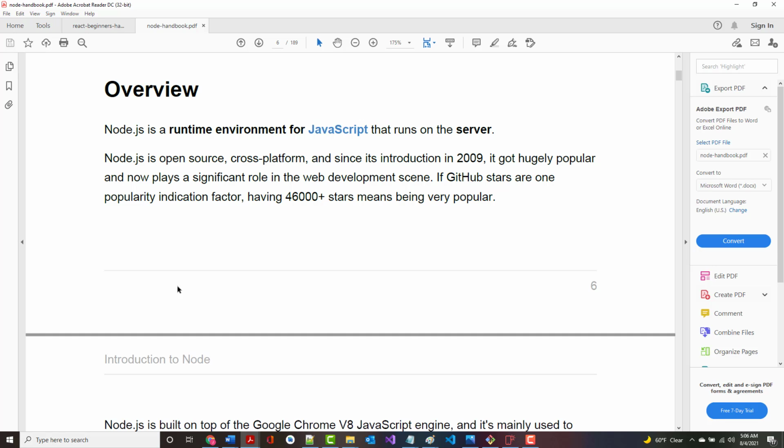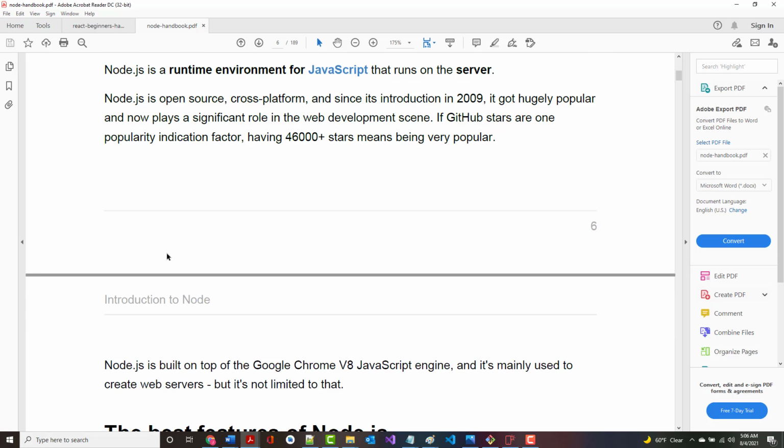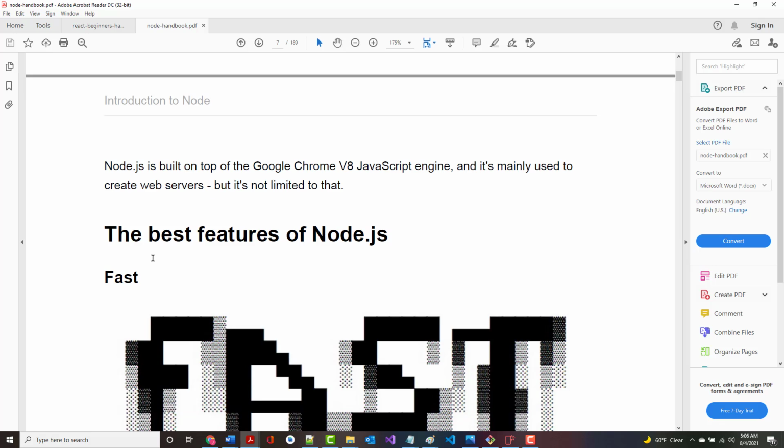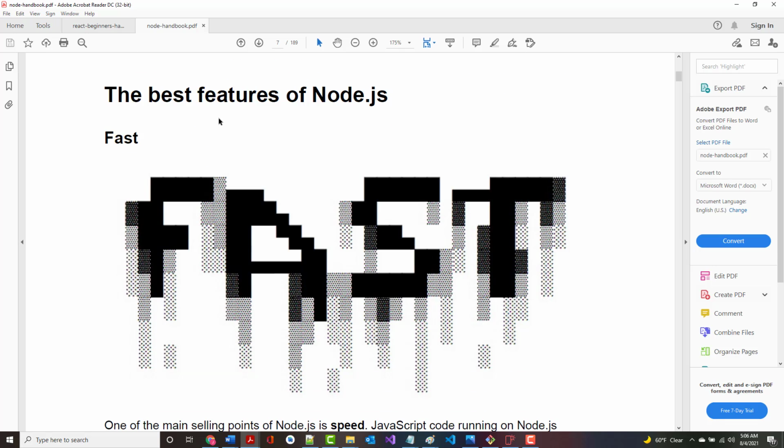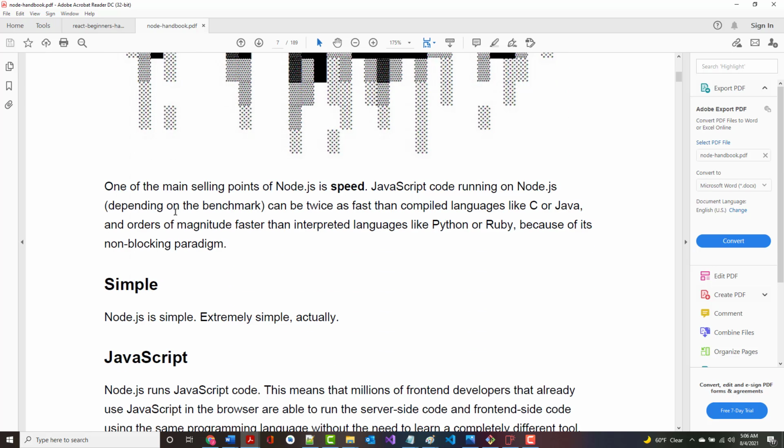Notice that it is 12 years old. It's open source, all right, and it's unbelievably popular. All right, and it's being used by virtually anyone and everyone. As it says, it's built on top of the Google Chrome V8 JavaScript engine, mainly used to create web servers, but not limited to that. So the features, it is fast.